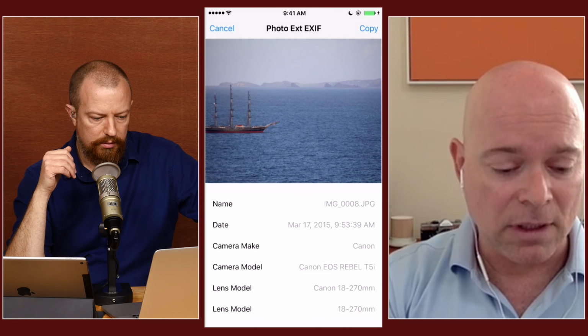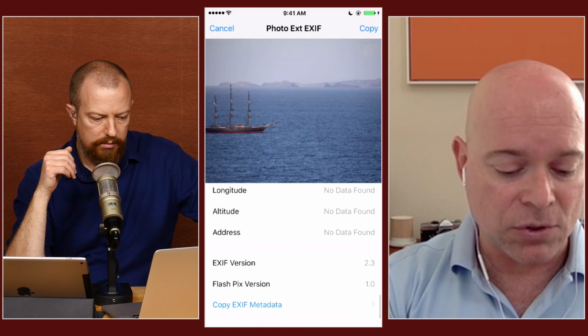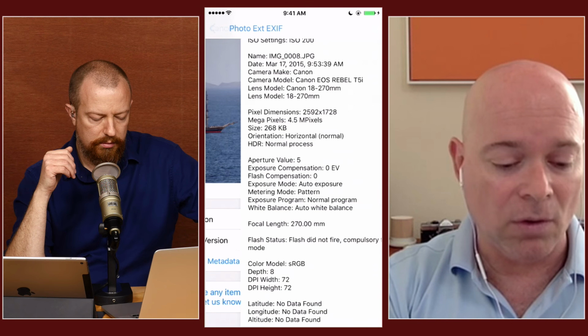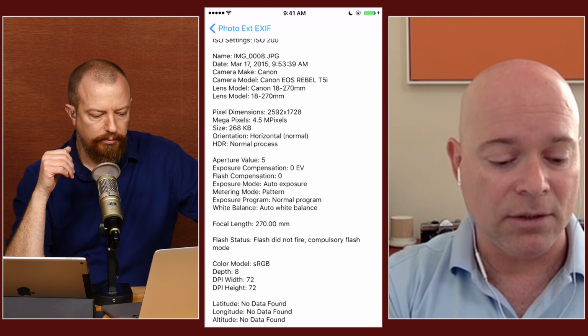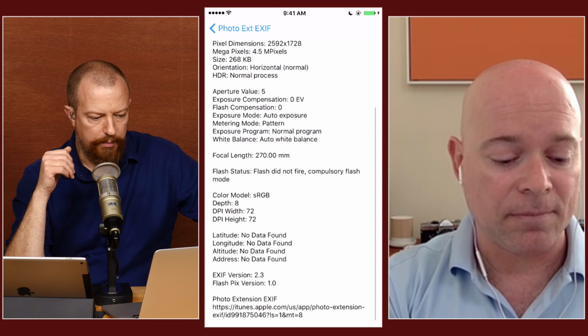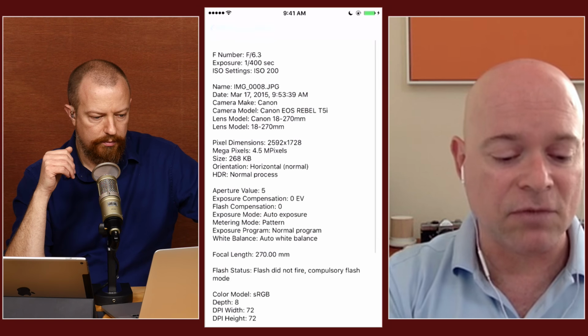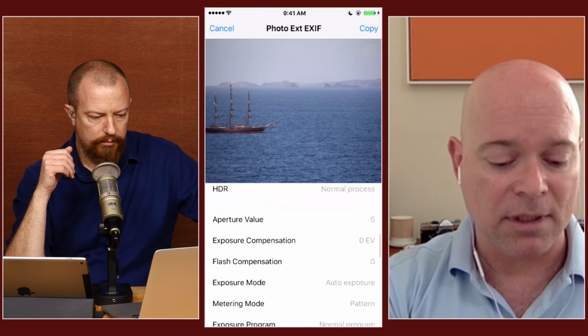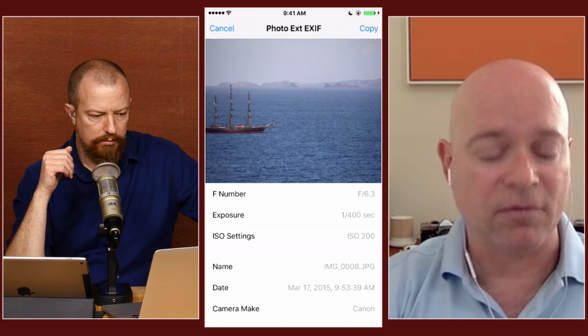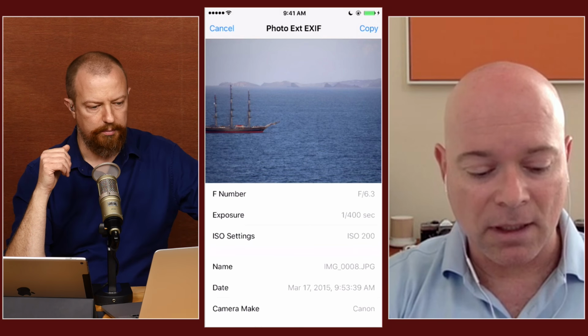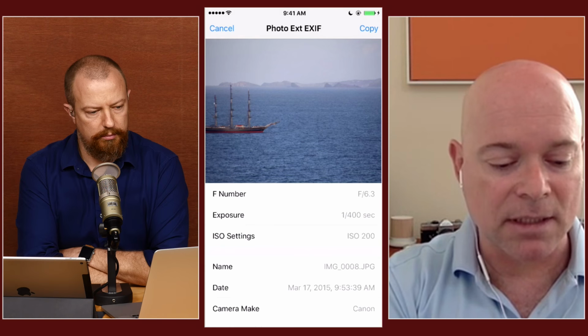Got it. Also, the user can copy all the data to the clipboard. Okay, nice. So very simple, very much to the point. Just give me the EXIF information. Great. And that's basically it.